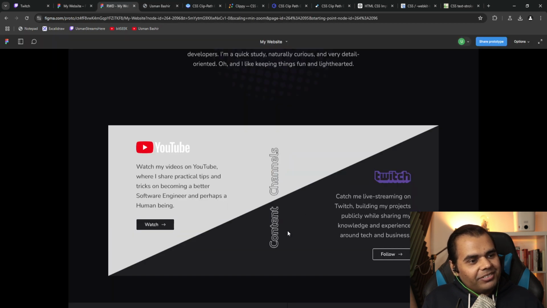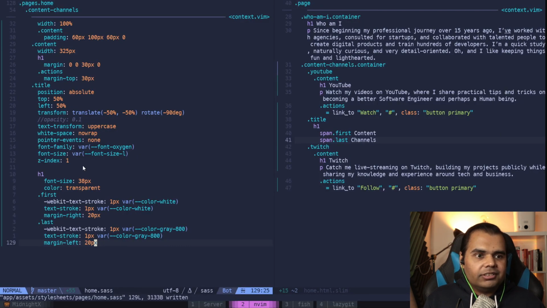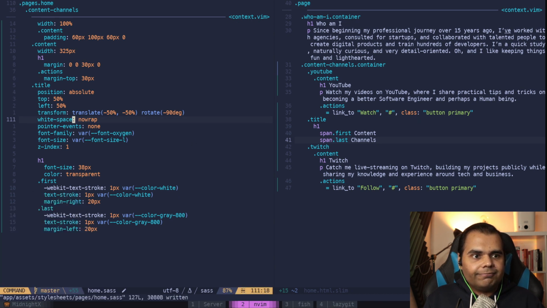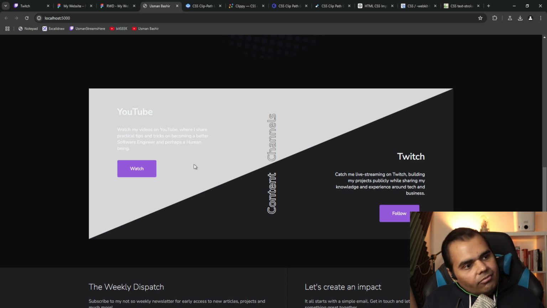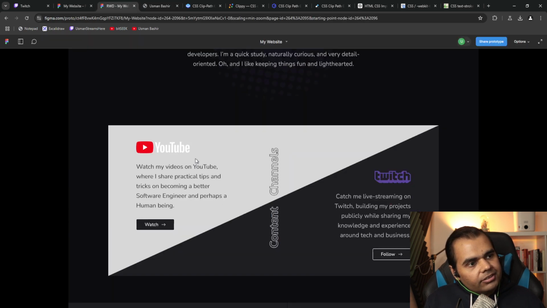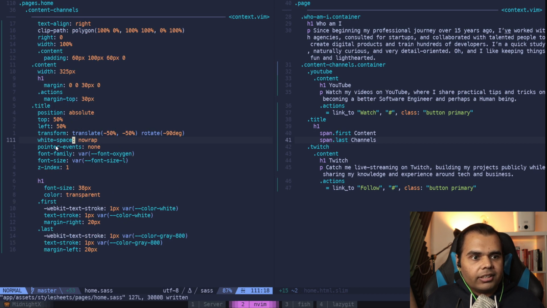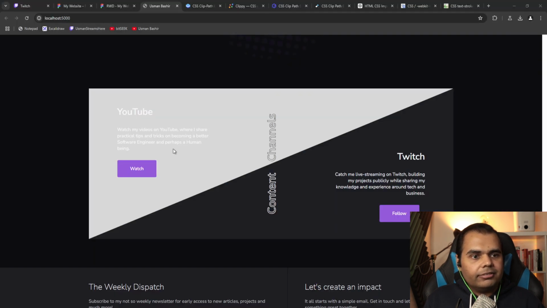Perfect. I think. Need a bit more space than what I have, I think. Oh, and we don't need to transform the content to uppercase, please. Let's get rid of that. Okay, much better. Content channels. Any additional properties that are just getting in the way here? Yeah, I don't really need a pointer. What about no wrap? Delete that. Probably. Okay.